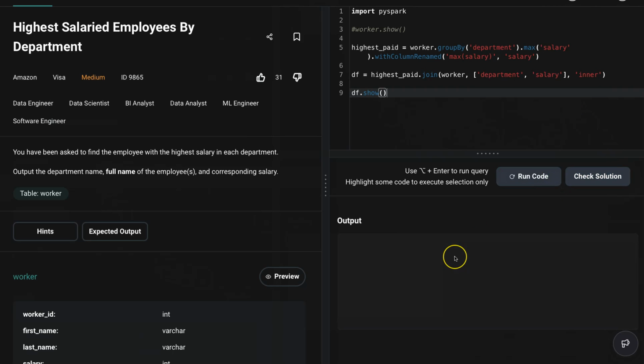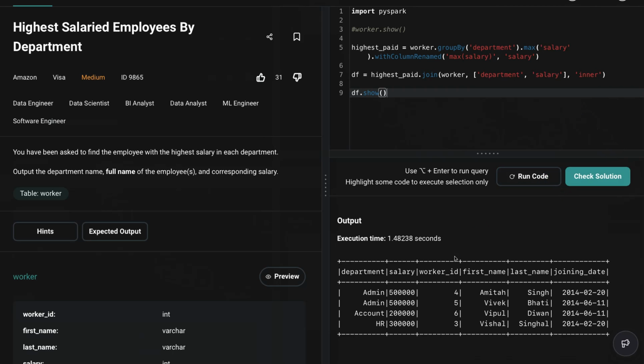And as you can see here, we have 4 rows with the highest salaries. Admin has 2 people with the same highest salary, 500,000. Account and HR. So we have these 4 rows here, but in this question they're asking for department name, which is this, full name, we don't have that column, and corresponding salary. So this is the salary.